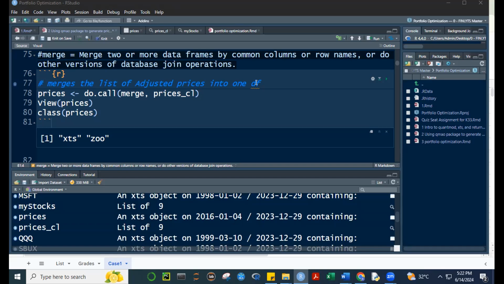That's what we want. We want an object containing the closing prices of the assets. So please chat in the chat box if you were able to generate this object called prices.